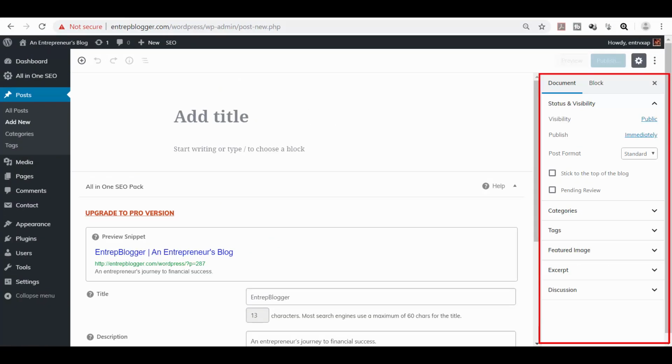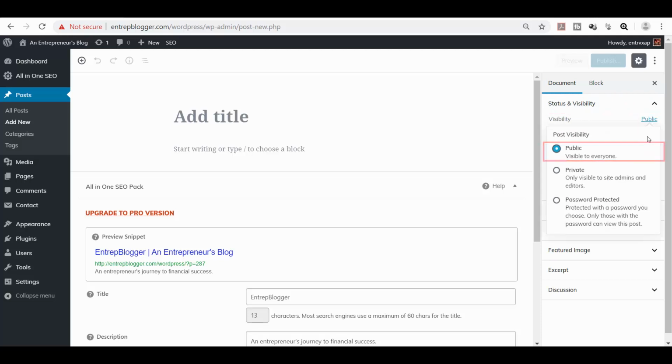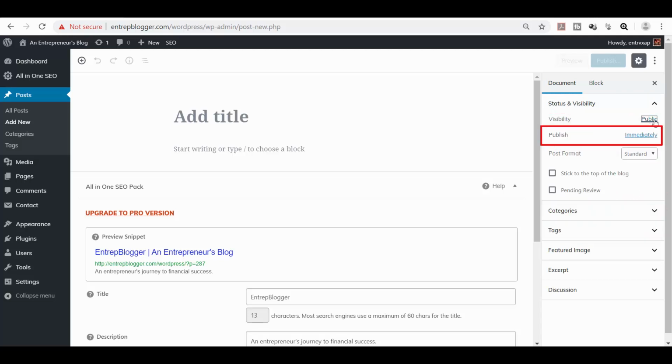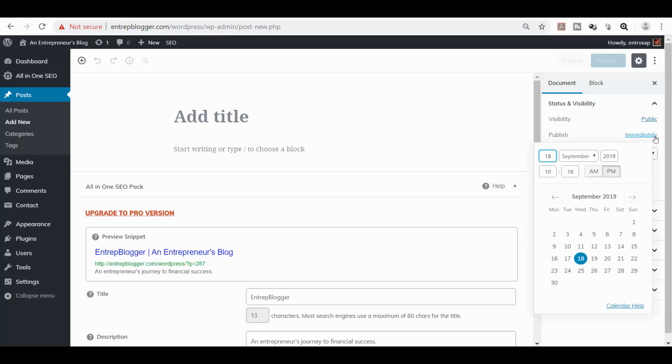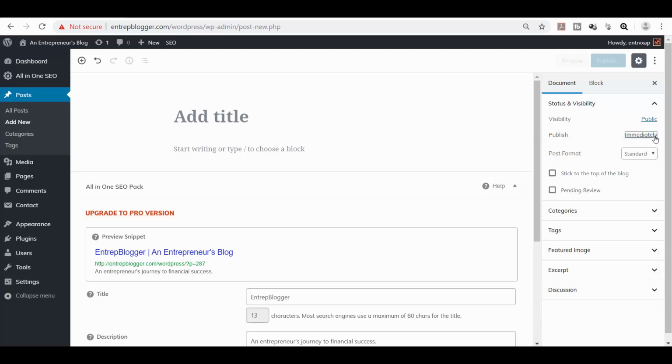On the right side, you can see the document and block settings. Here you can edit the visibility of your post if you want it to be public, private, or password protected. For publish, you can set it to immediately or schedule it to post at a particular date and time. Then post format with options such as gallery, image, standard, audio, and video.